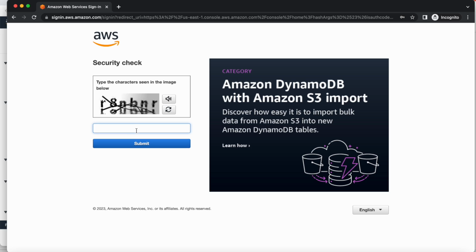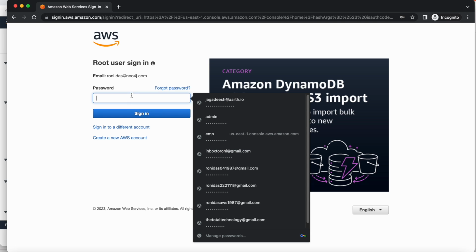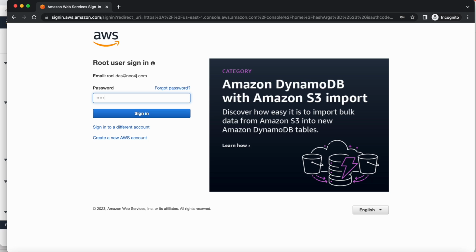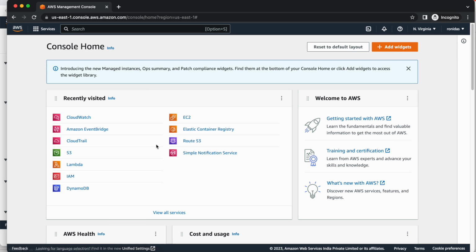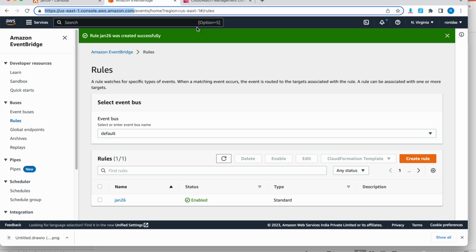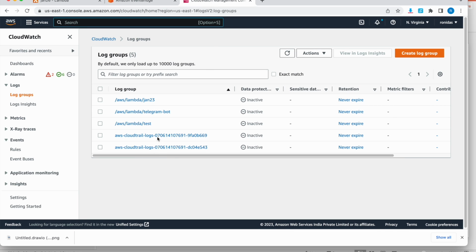Let's change this. This is difficult, right? Okay, so I just logged into my console. Let's minimize this. It's already logged in. So hopefully in my CloudWatch here, I'll be able to see that Lambda gets triggered.